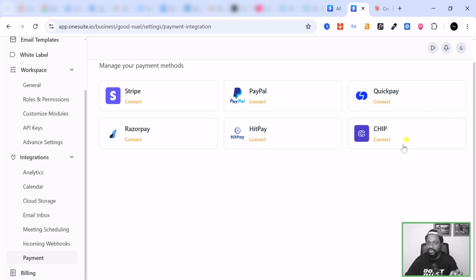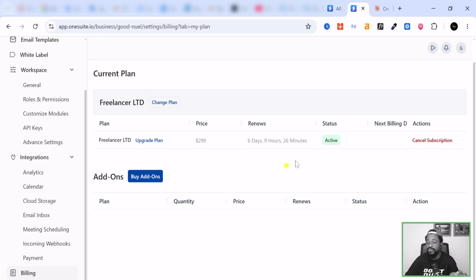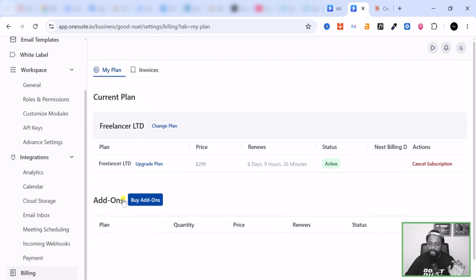I actually talked to the owner of this tool, and Paystack and Flutterwave should be added here soon for Africans like me, so you can also connect them depending on when you watch this video. This is basically where you see your billing, how much you are going to pay for this tool. Currently I'm on the freelancer limited plan, and they have different plans for different purposes.